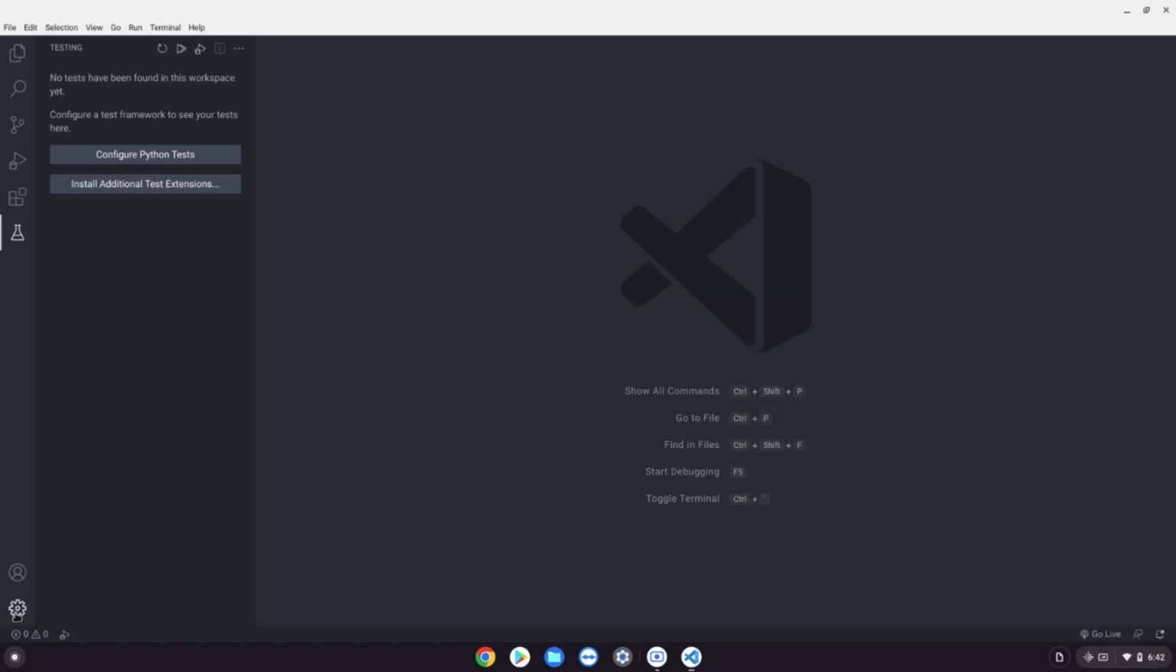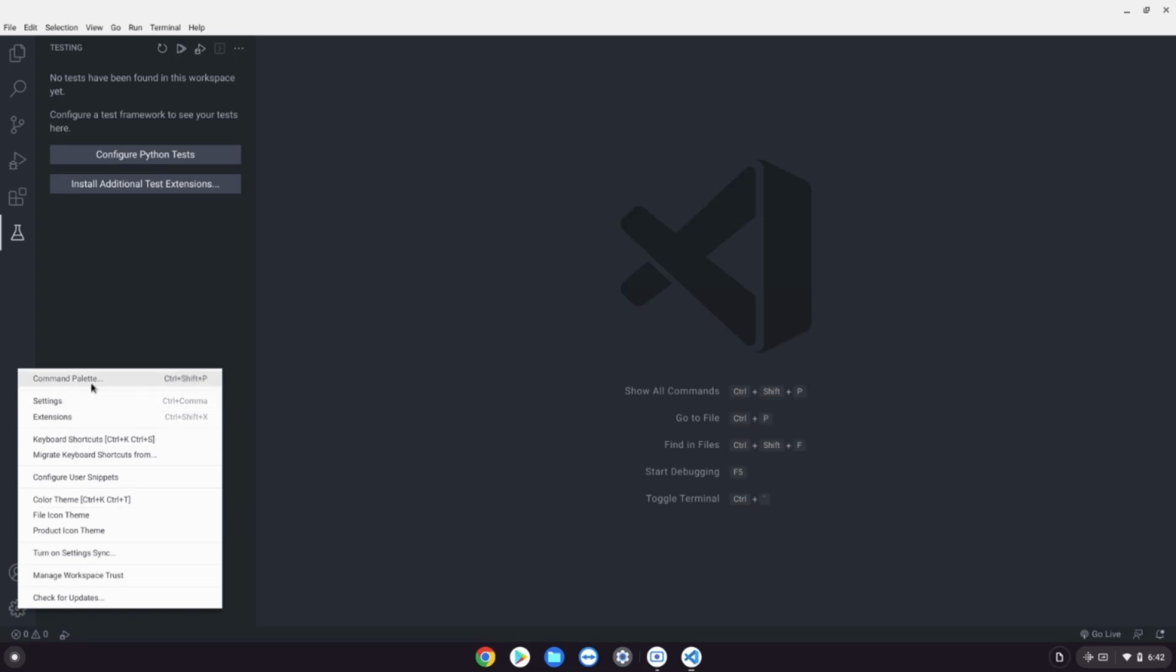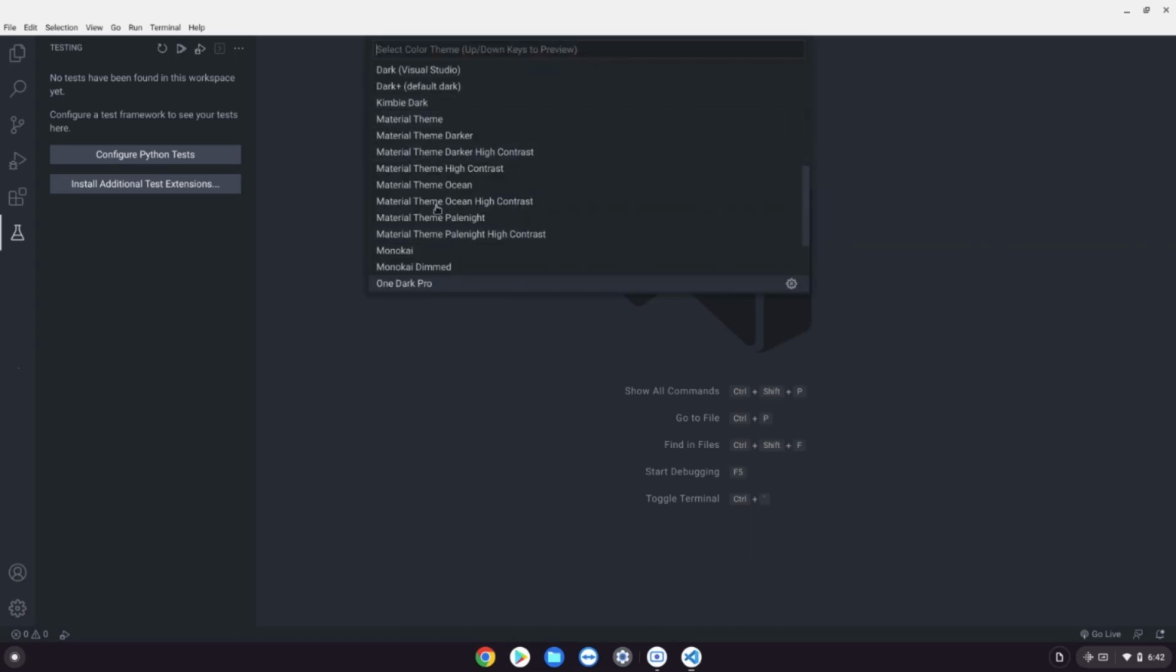So I click on this settings gear icon. This is also called manage. This is Control Shift P, also up here somewhere. So this is settings, extensions, keyboard shortcuts, migrate keyboard shortcuts from, configure user snippets, and this is how we set up all of our themes. So if we click on color theme, we could change the color theme.